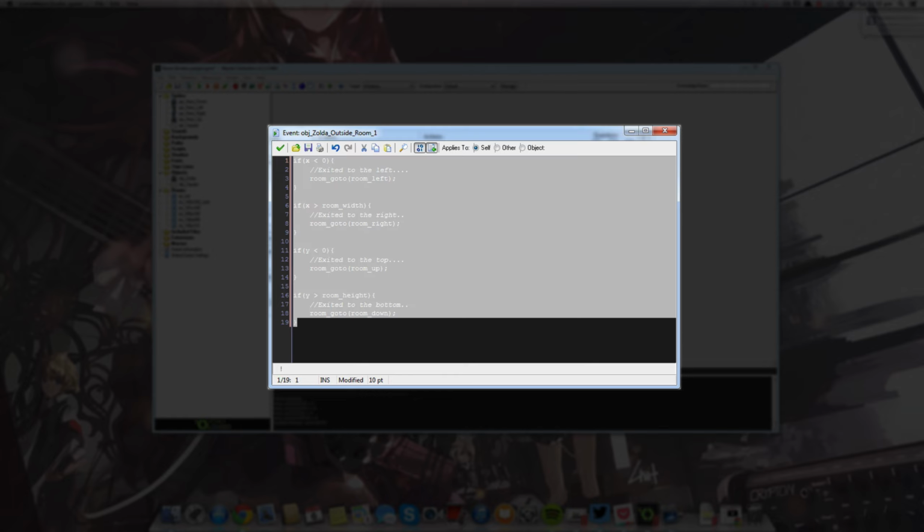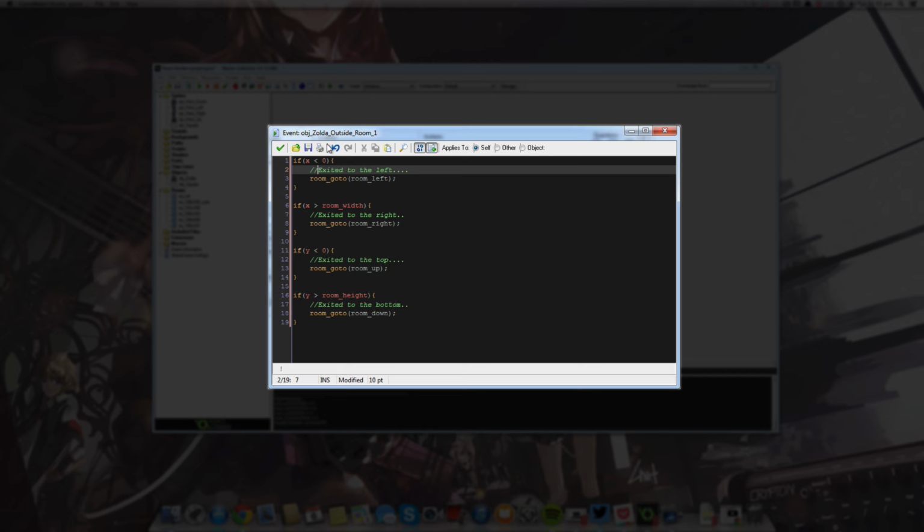And this chunk of code here will basically try and run again, but there is no room defined. So what we need to say when you exit to the north is we need to place the player at the bottom of the room. So we need to say y equals room height, and I'm going to move the player up by 16 pixels. So it's room height minus 16.